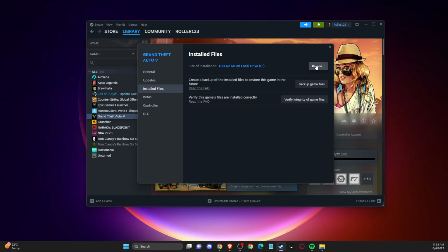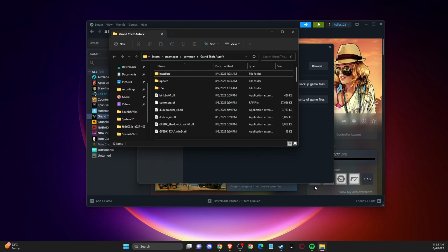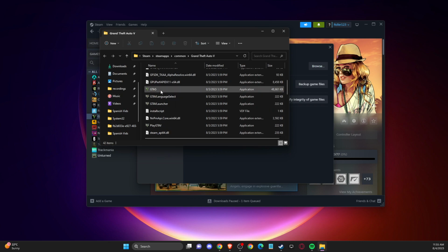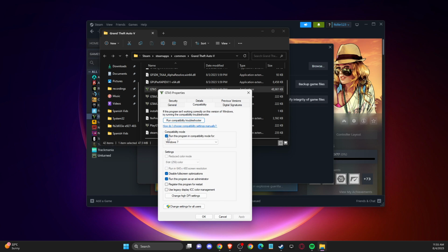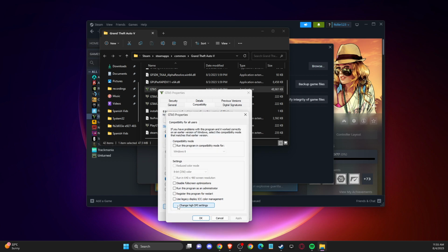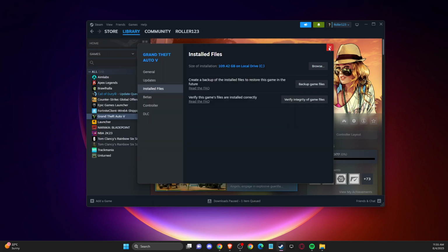After that, look if the problem persists or not. And if it persists, then you need to press browse here, and in this folder scroll down until you see GTA 5. Right click on it, go to properties, compatibility, and make sure to run this program in compatibility mode for Windows 8. If it's not working, then try Windows 7, and then run this program as administrator. And also make sure to click this button and change settings for all users, and do the same here, right?